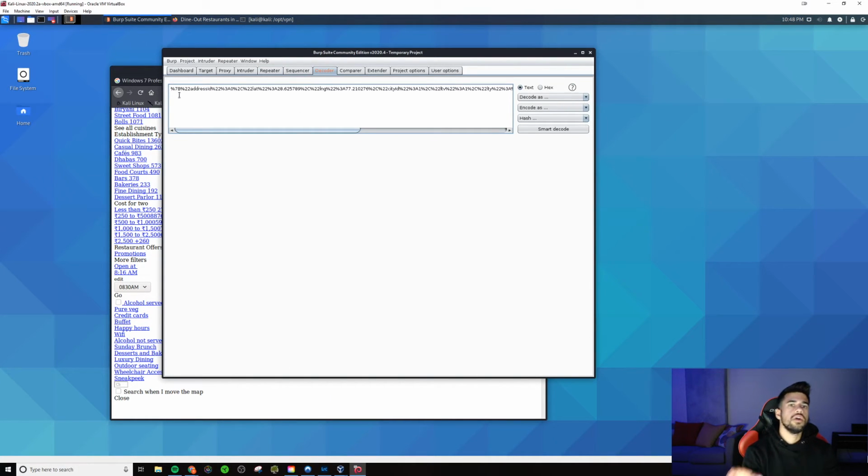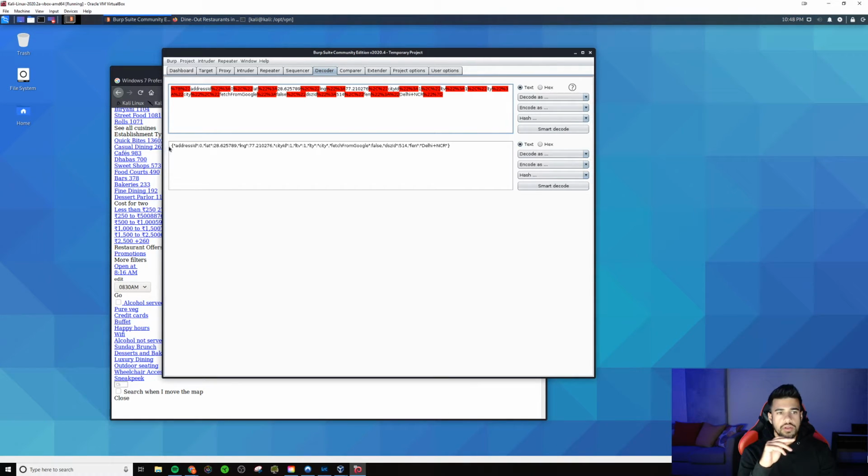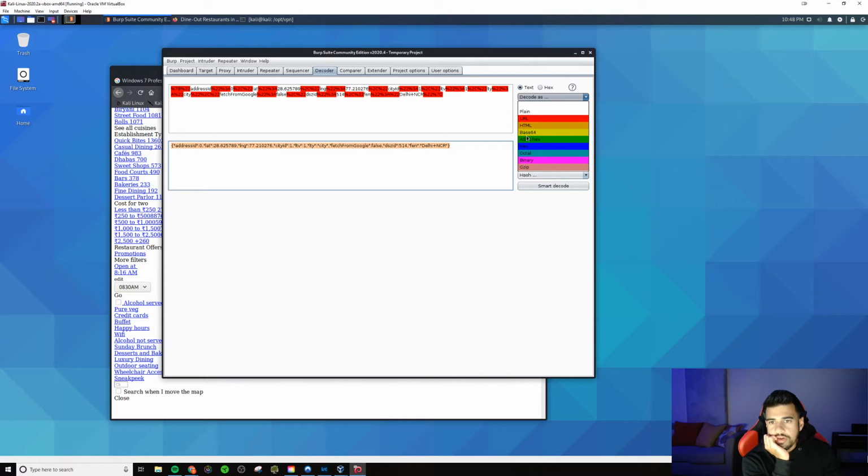Now the Decoder does what it says. It decodes stuff. I can do a smart decode. And it looks like this is base64 for some JSON data here. It's using fetch from Google in this case. So yeah, just some cool stuff here. This is how the Decoder works. You can encode stuff as well. You can decode it, specifically any of these, or you can do smart decode where it tries to guess for you.